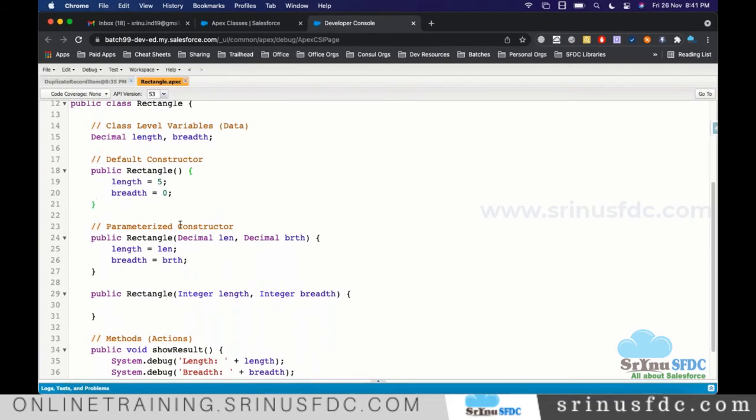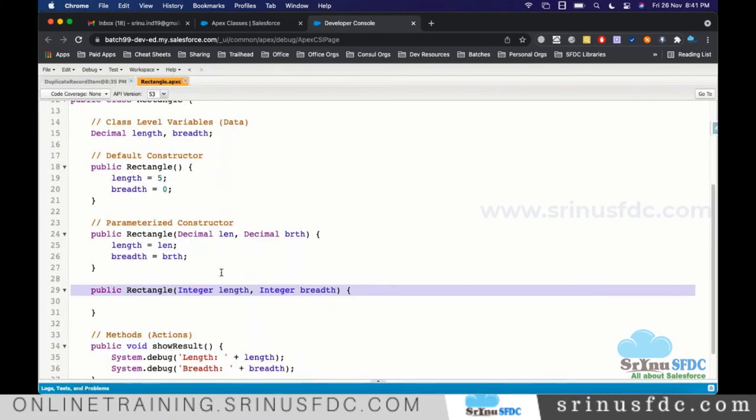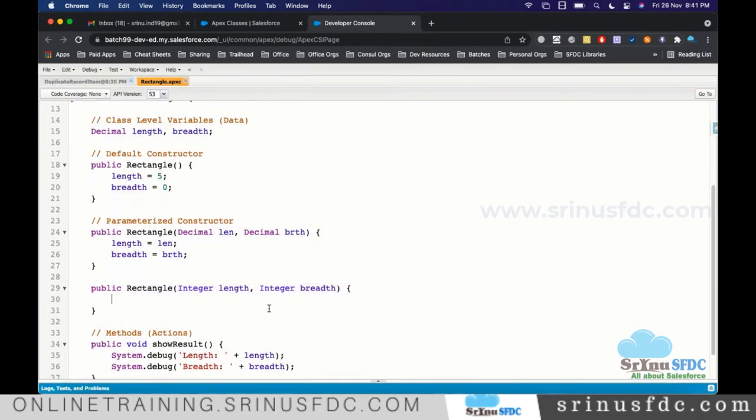Every time we refer to the constructor we give the same name, but based on the values we supply to this constructor, different ones are invoked. If you don't supply any arguments, this will invoke. If you supply two decimal inputs, it will invoke this one. If you supply two integer values, it will invoke this one. This process we call constructor overloading, as part of polymorphism. We already discussed it yesterday.